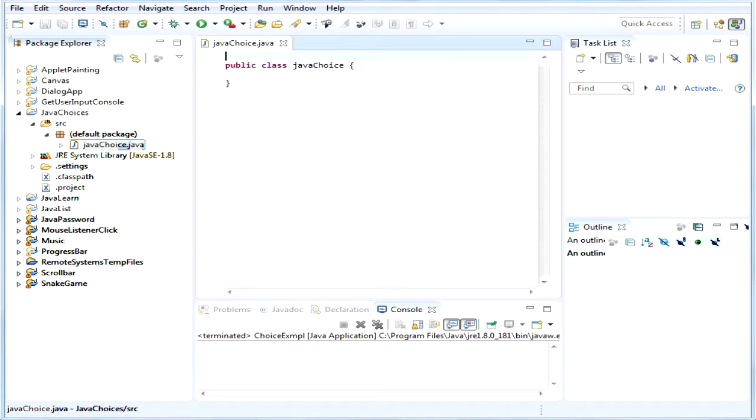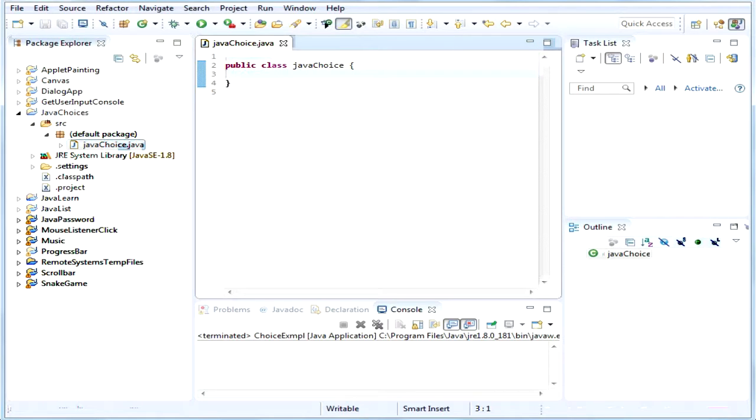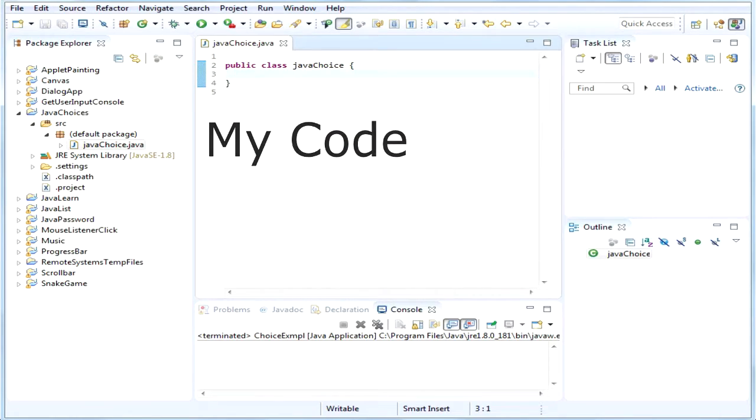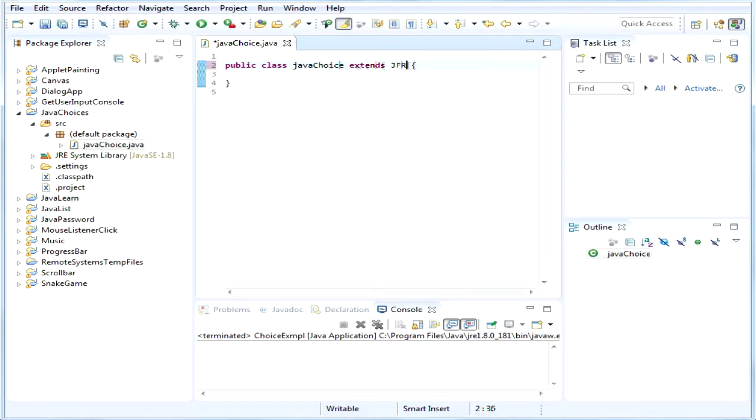Now when we get to this stage, in the videos before I usually came out with text that says follow my code. Now it's basically the same, but with me being your tour guide on how to create this program. Okay, so first we're going to extend JFrame like usual, and then we import the JFrame.